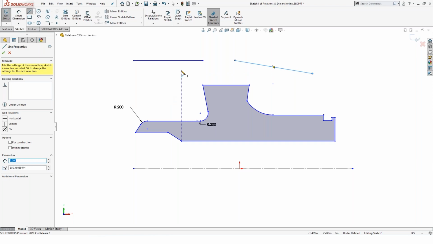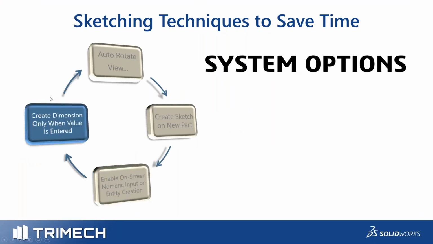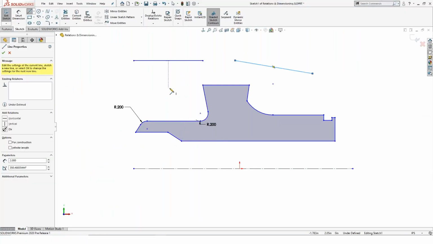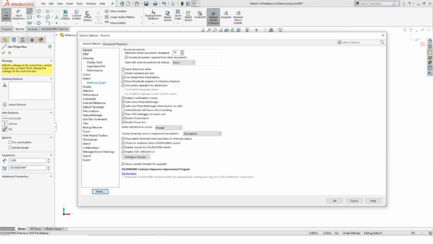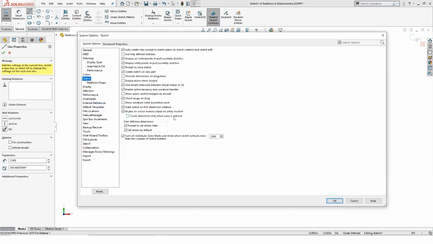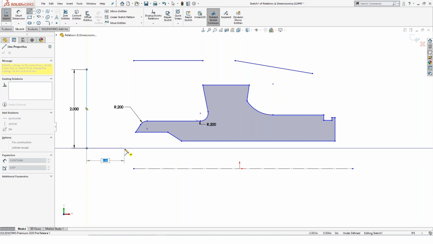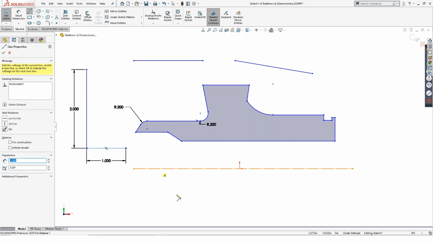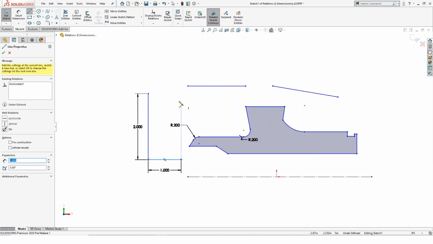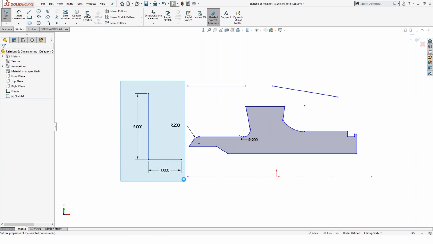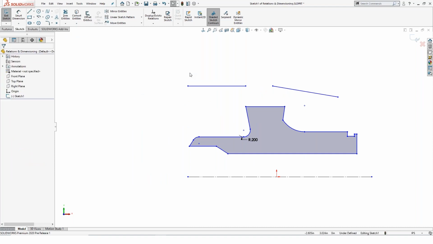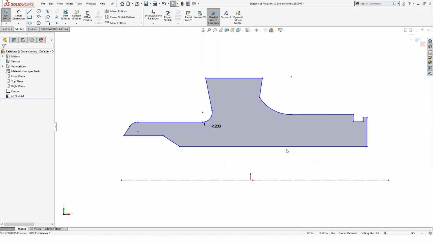Now where that comes in is in this next option here, where we create a dimension value only when a value is entered. So going back here, again, I have to turn that option on. Create Dimension Only When Value Is Entered. All right, so now as I go to sketch a line, if I type in a value, the dimension gets added with it. And that may be something that you find useful. I'm going to go ahead and just delete a couple of these lines because we're going to come back to the same sketch later.